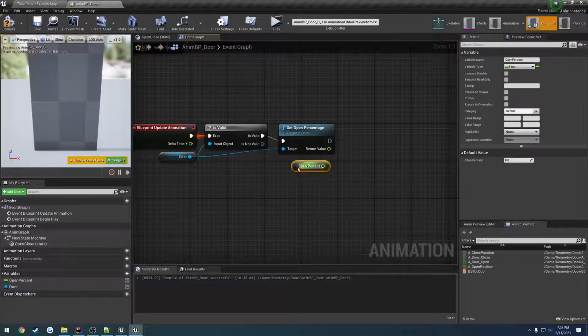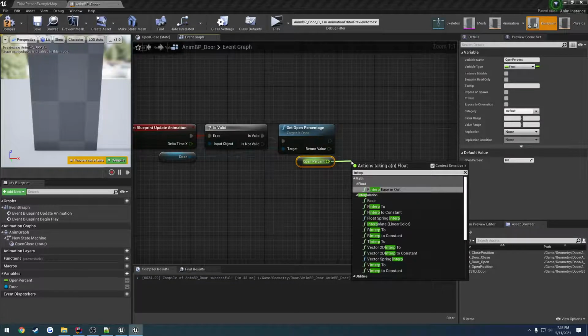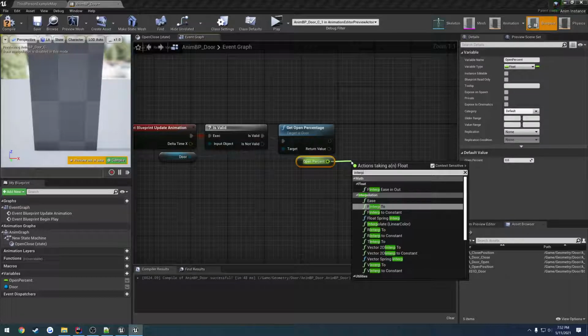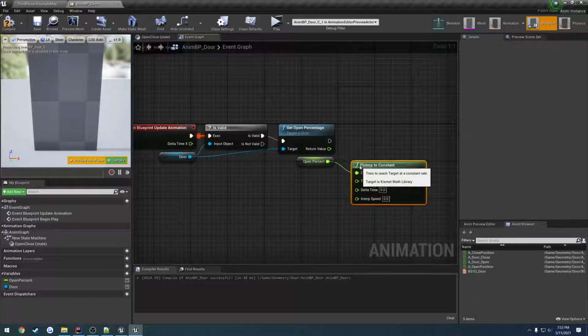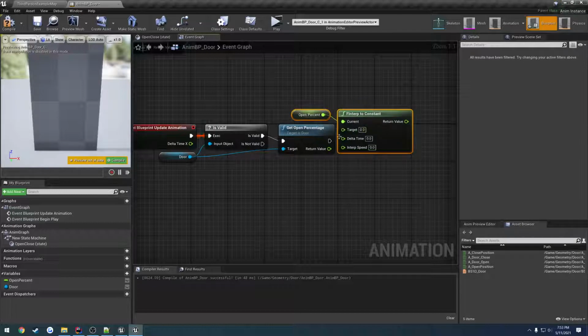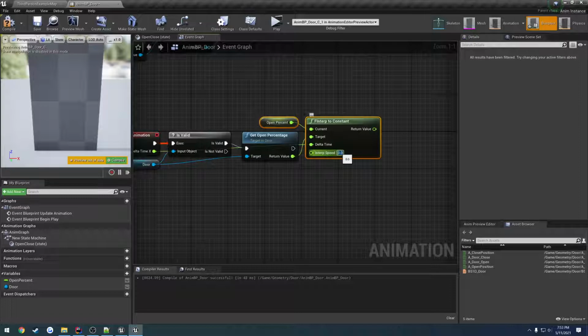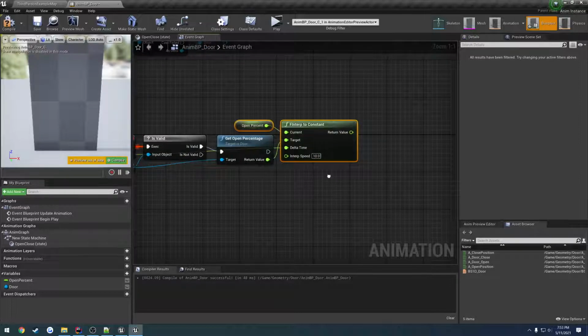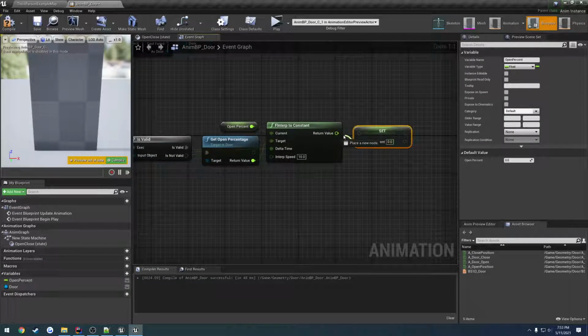So what we're going to do instead is get the open percentage, and we're going to do some basic math. If we search for interp, we have FInterpTo and FInterpConstantTo. We're going to try the constant. We have our current value, and then we have the new value. The new value is actually going to be our target, so pretty much our get open percentage. We're just going to pass in the delta time, give it a default speed of 10, and we'll use that to set the open percentage.